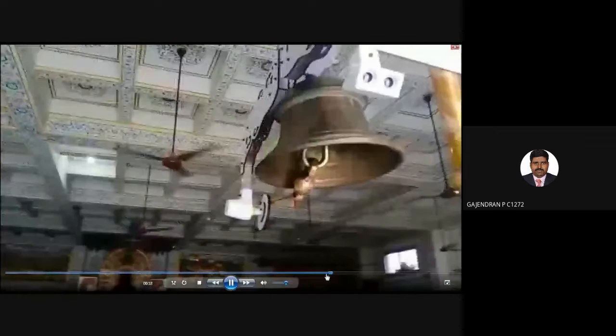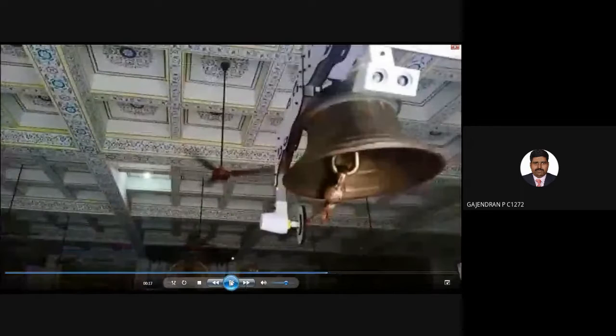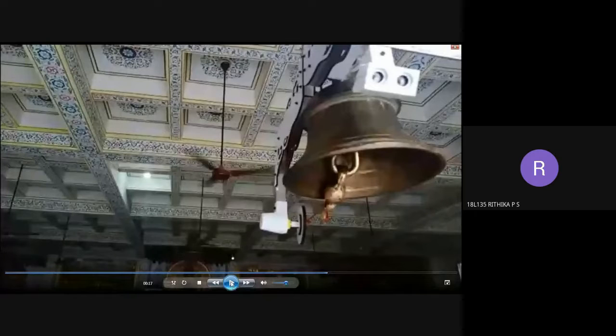How did they automate this? What is the sensor present over there? Can anyone unmute and answer? Hello? How did they automate this? What is the sensor present in this project? Can anyone unmute and answer? Hello? Ultrasonic sensor. Very good.